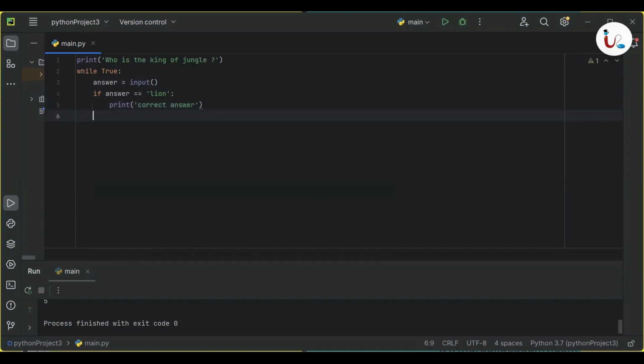You can see else, which means if the answer is wrong, then I need to print wrong. Try again. Or maybe I am typing, type another answer.